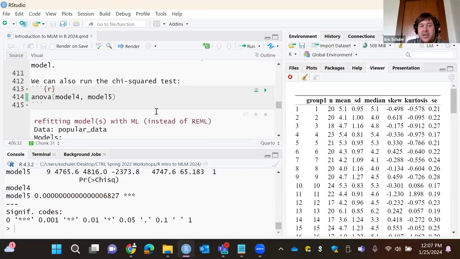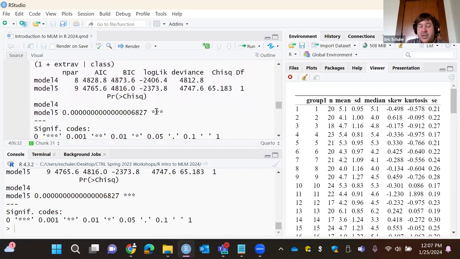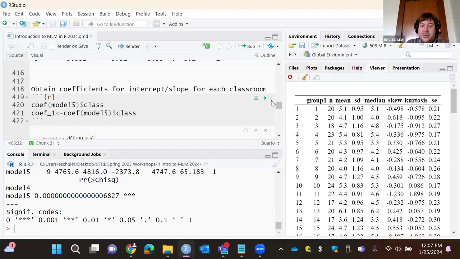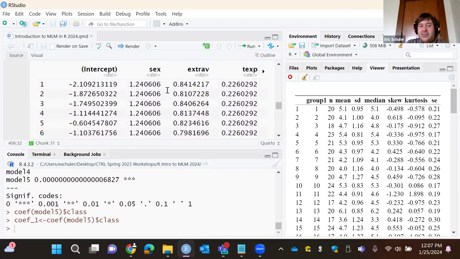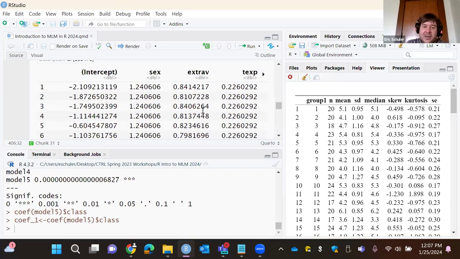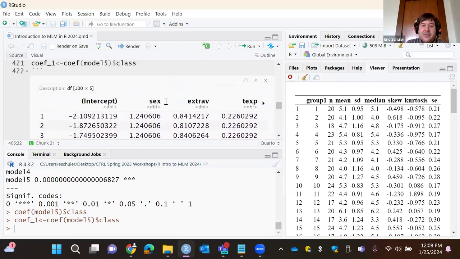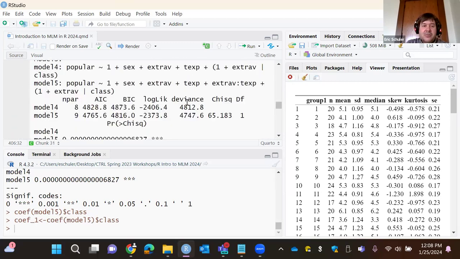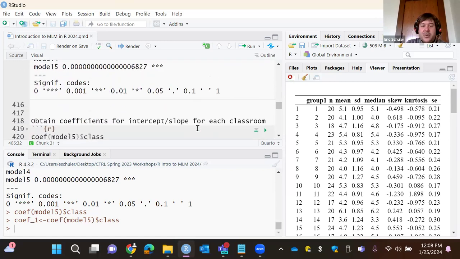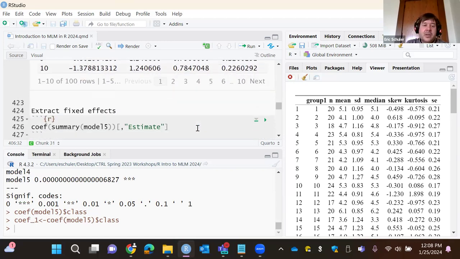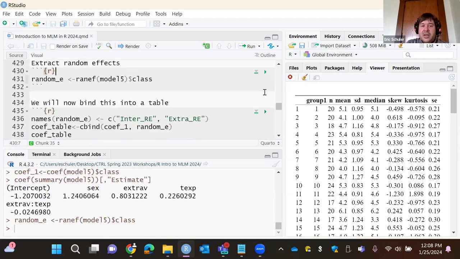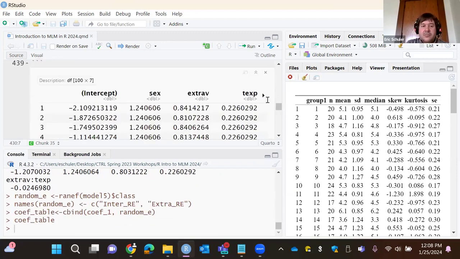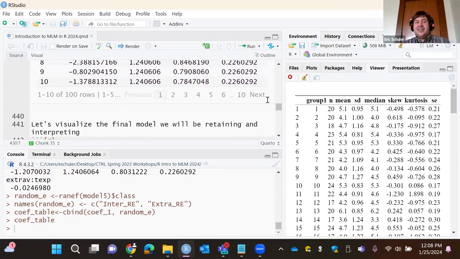Also, we're going to go ahead and run a quick chi-squared test to see, okay, model fit, is it better? We can also obtain the coefficients just like we did before. So if we want to get the individual or the classroom level intercepts and then the fixed effects, we can do that. Again, we have our extroversion as a random effect. So that's why we have some variation at level two. Just going to skip ahead really quick because we've already talked about some of this. But we can then go ahead and bind all this into a table. Now I have a nice coefficient table. Again, it's 100 rows, so we wouldn't put that in a manuscript though.